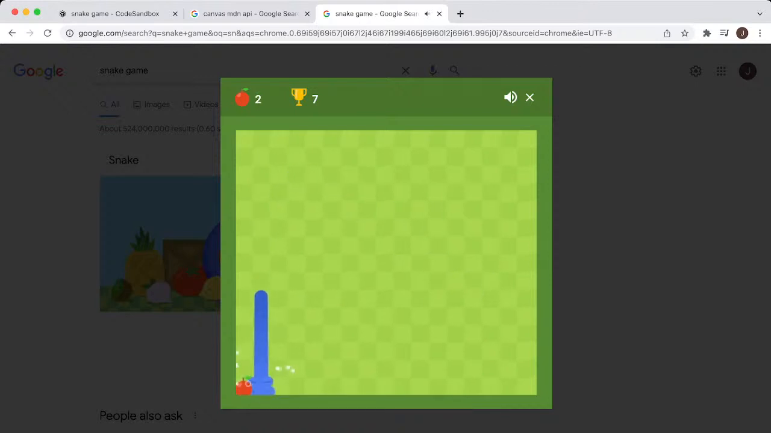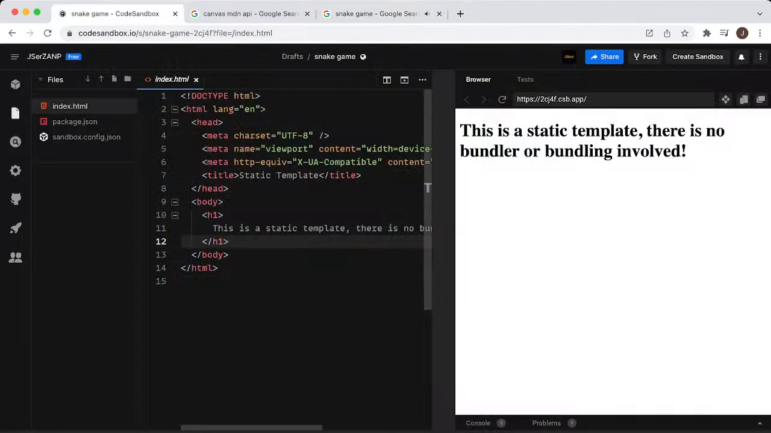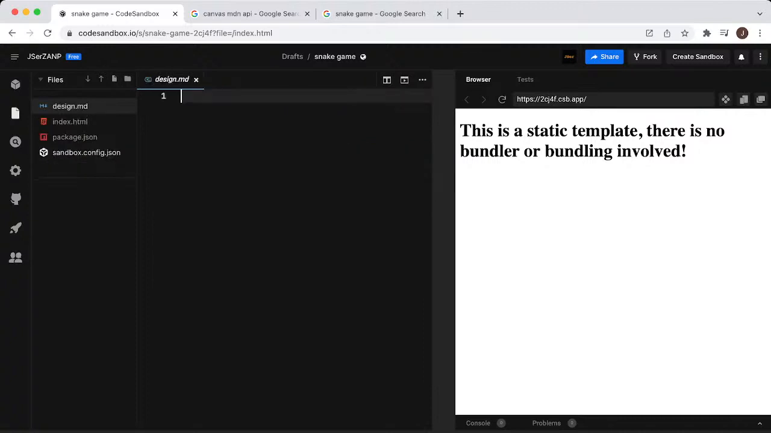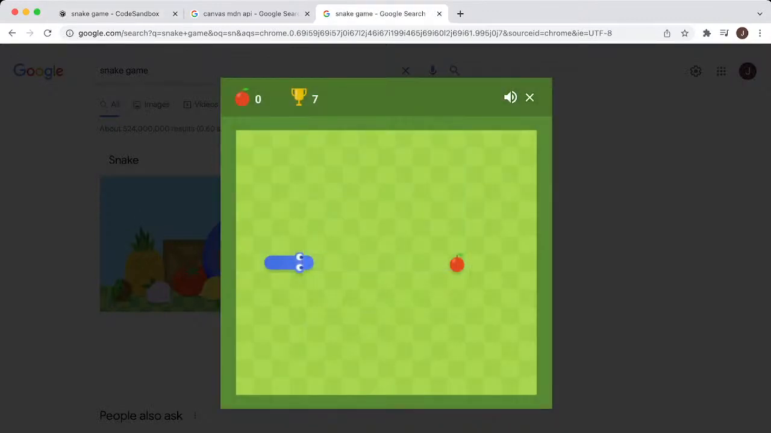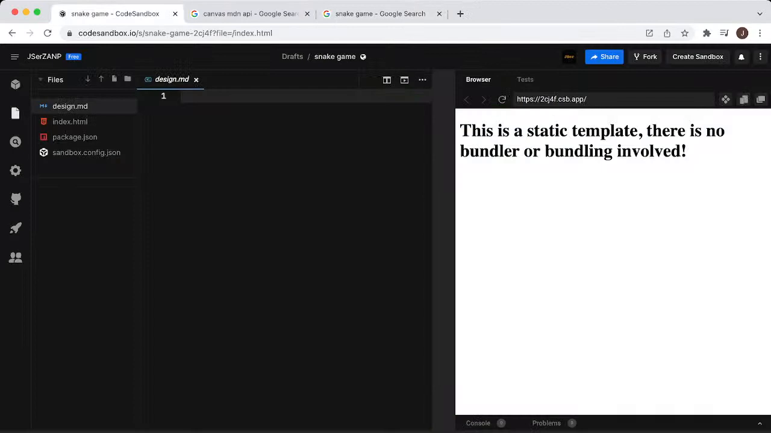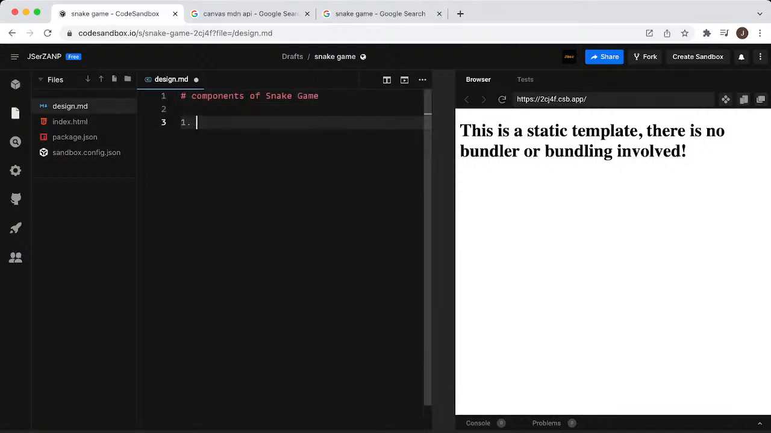So let's try to do it. This is just a static HTML. Let's write down some thoughts in some other place, like here, under design. So what's in this game? I think there are some parts, or components, of this snake game. The first is the board, and then there's a snake, and then there's an apple.